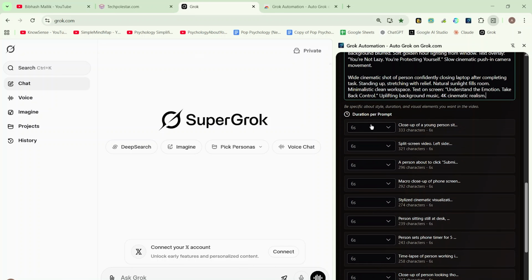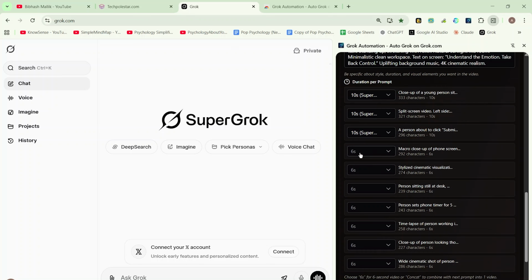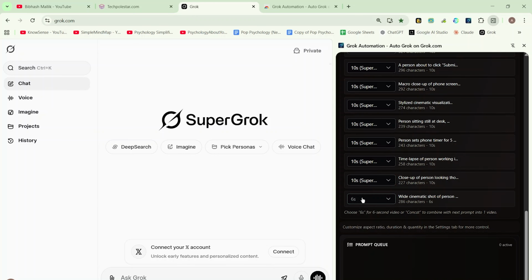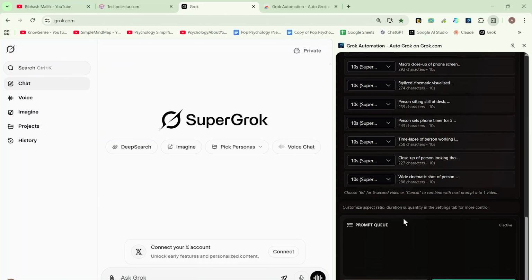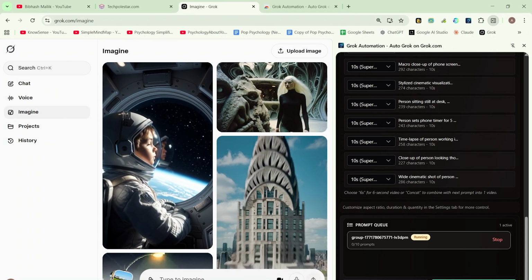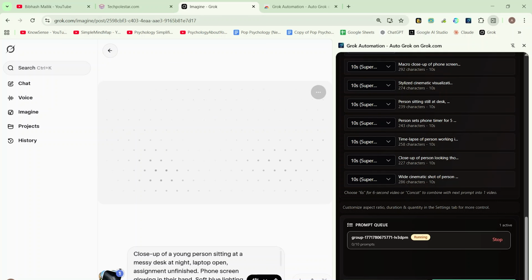Now select your duration per prompt. So you need 10 seconds. Click on this 10. Select here how long a video you want to create. Now scroll down and click on this run button. You don't need to click more. Here you can see it will automatically generate all 10 videos.